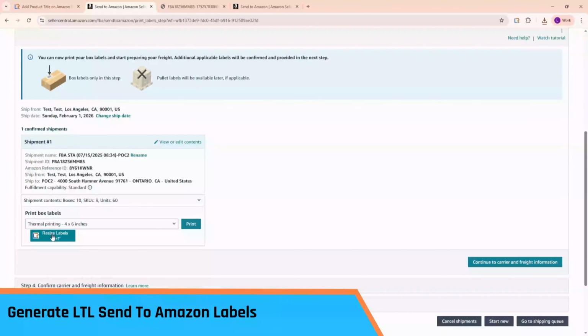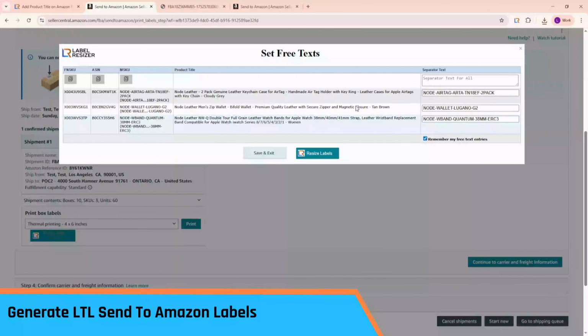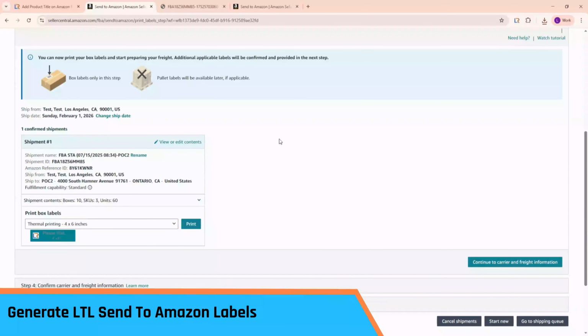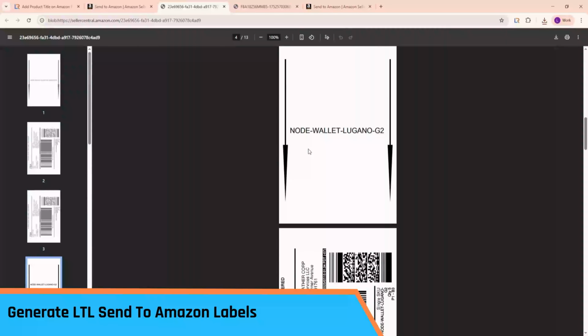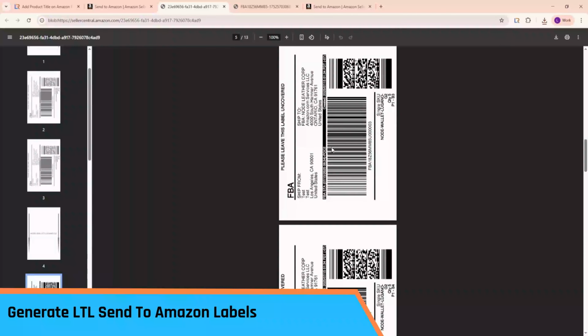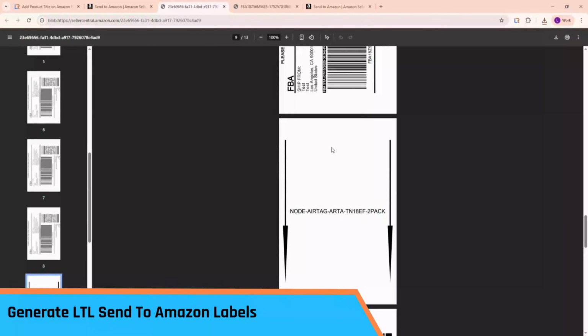Now let's generate the same labels with Label Resizer. When I click the Label Resizer button, a pop-up appears. Here, I can enter a separator text for each product. For example, I can use Merchant SKUs. As you can see, a separator label is inserted before each product group using the text I provided. Also, the labels are automatically rotated to make the best use of label space.